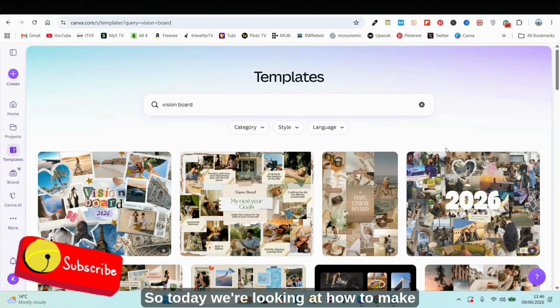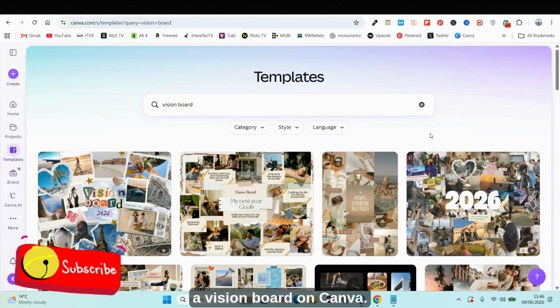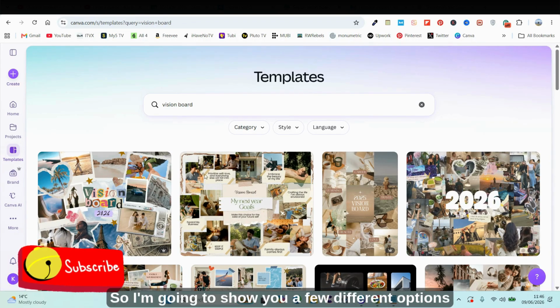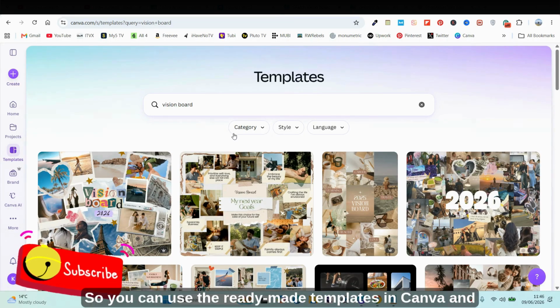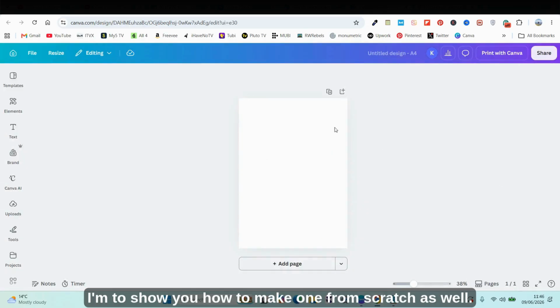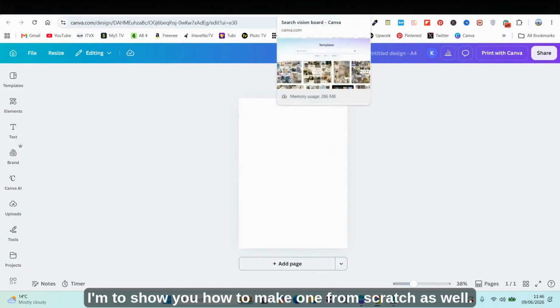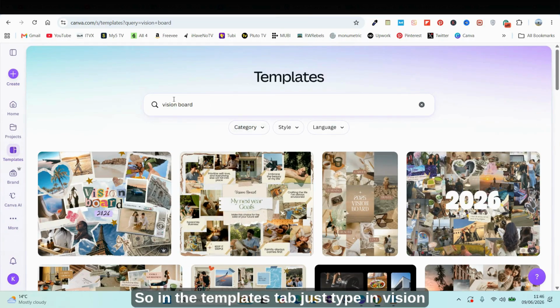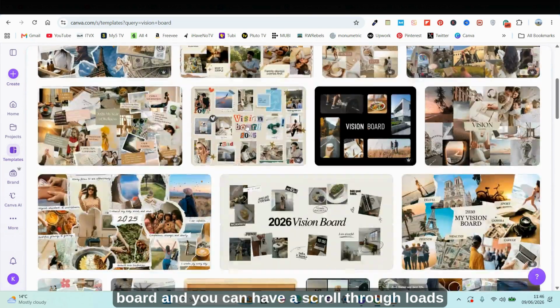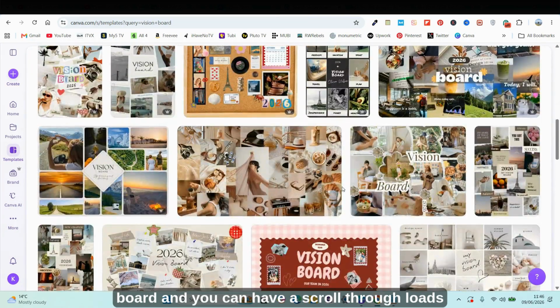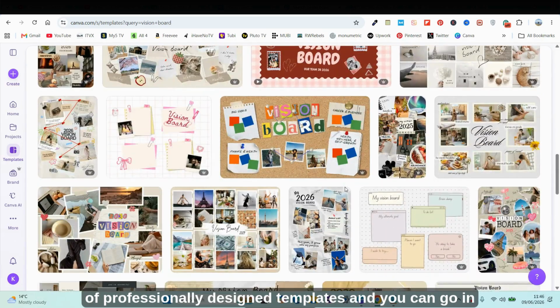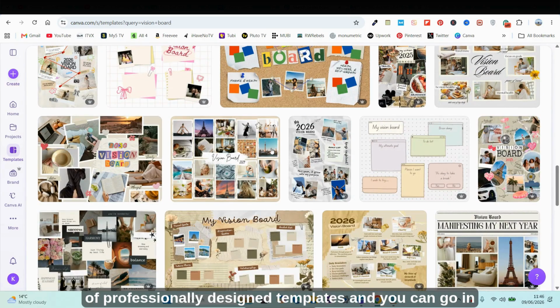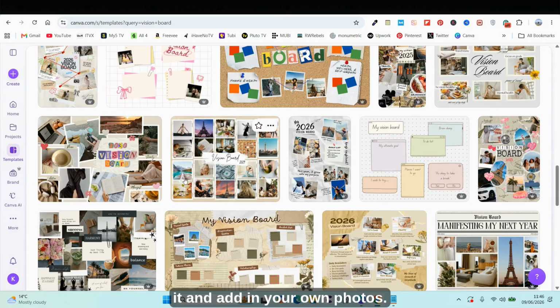So today we're looking at how to make a vision board on Canva. I'm going to show you a few different options you have here. You can use the ready-made templates in Canva, and I'm going to show you how to make one from scratch as well. In the templates tab, just type in vision board and you can scroll through loads of professionally designed templates, and you can go in and edit it and add in your own photos.